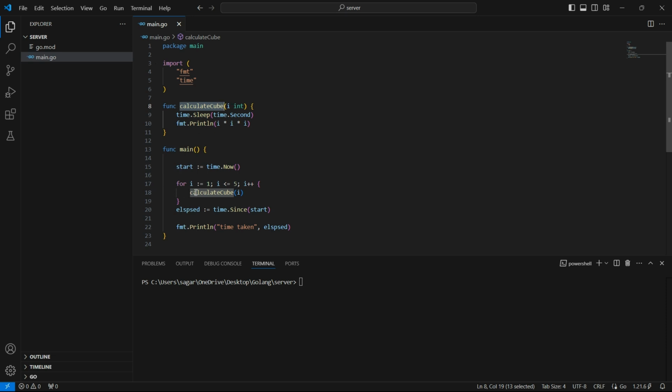As you can see, we are calling this function through the for loop. This for loop will iterate 5 times. So 5 times it will calculate the cube. Also, we're recording time here, so how much time it will take to execute all these 5 calculateCube function calls.